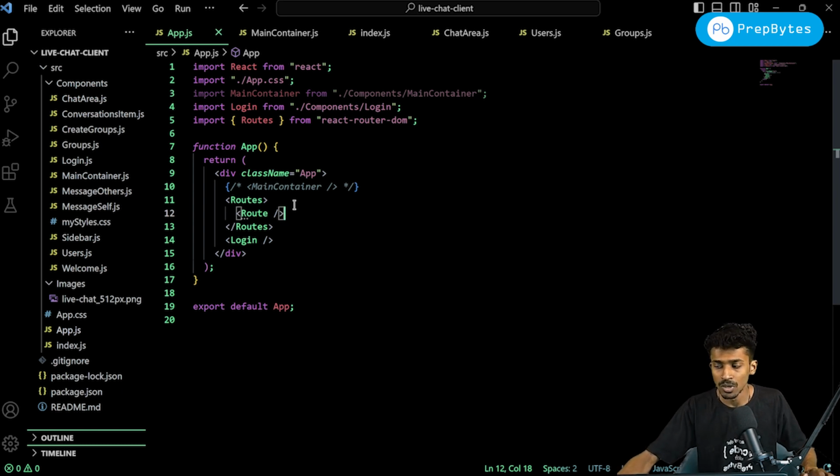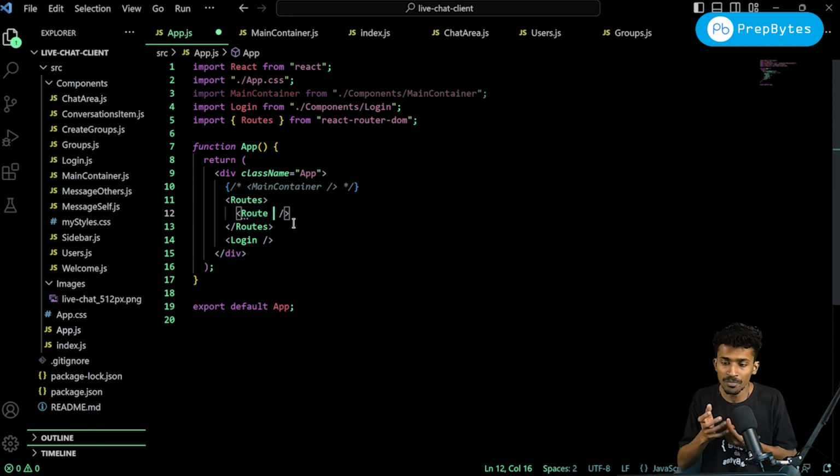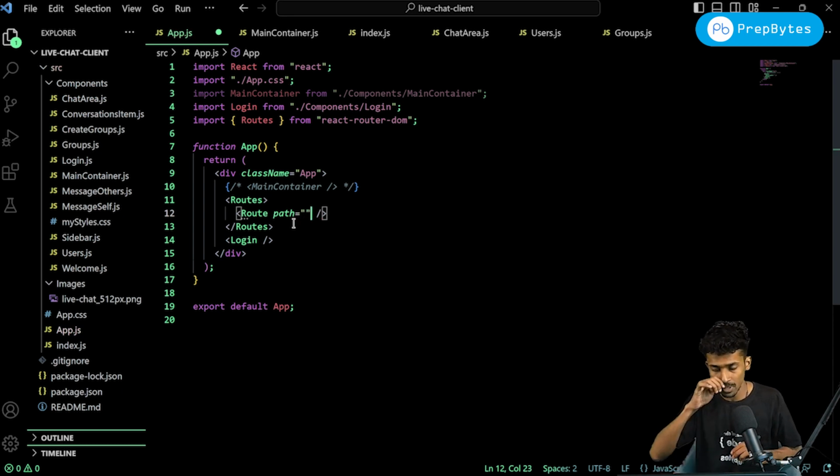Okay, so what I'll do is we'll have to now go in and set up all of the routes. The way this works is that this route component takes in a bunch of attributes, a bunch of properties, right? So the props that we need to give to this particular component, the very first one will be the path. This is the very first attribute that we'll have to specify, which is the path.